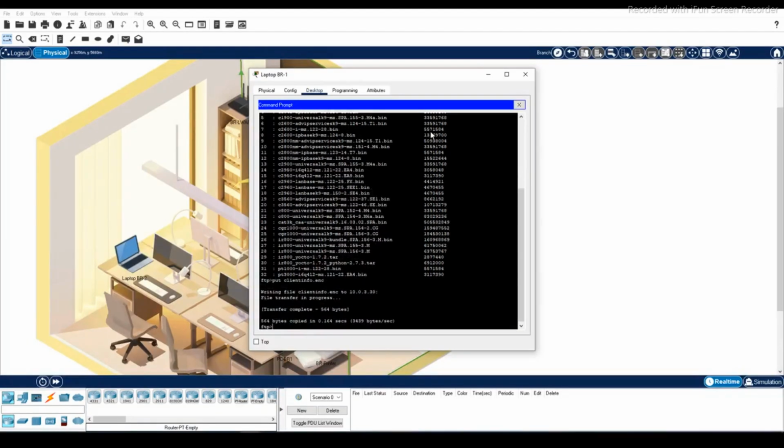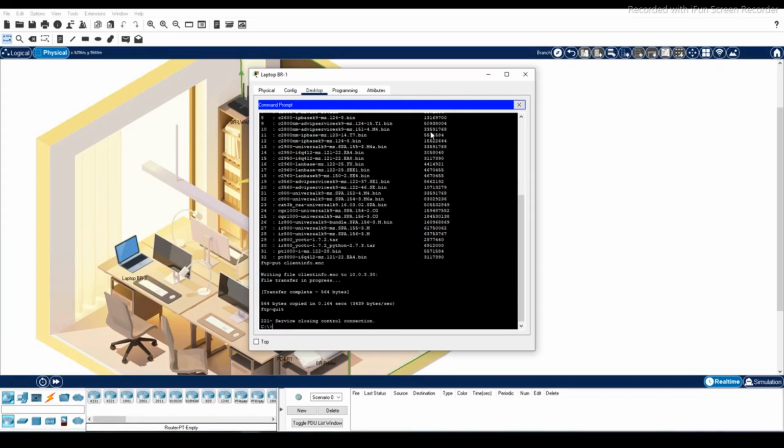And we can see that transfer is complete. Enter quit to end the FTP session. If threat actors were to capture the file transfer session, what would be in clear text? Well, the username and password for the FTP session were sent in clear text, but the contents of the document are encrypted.